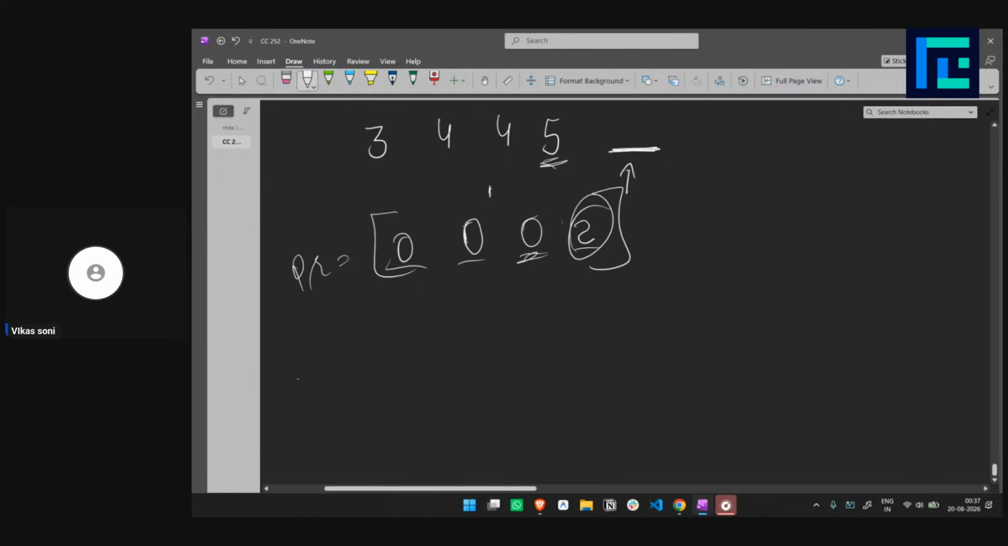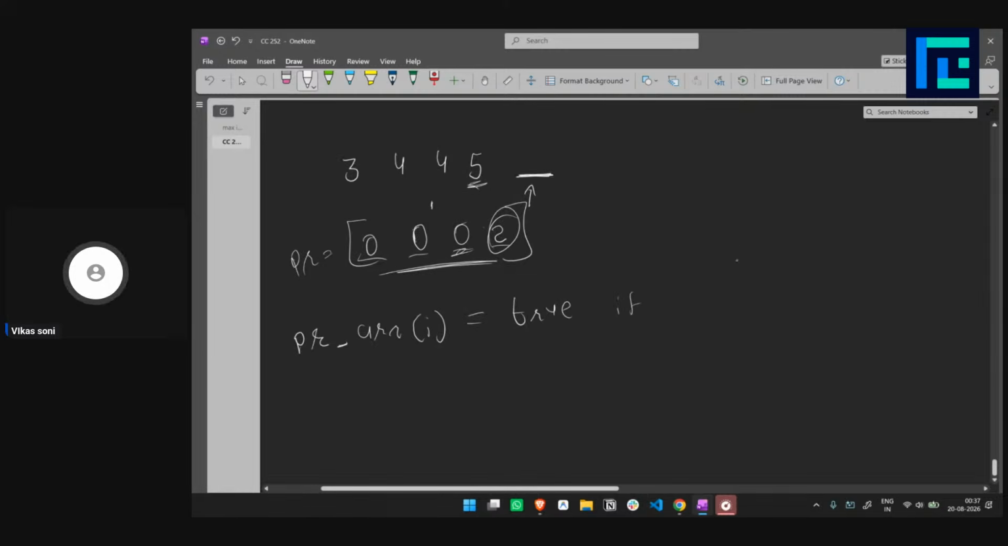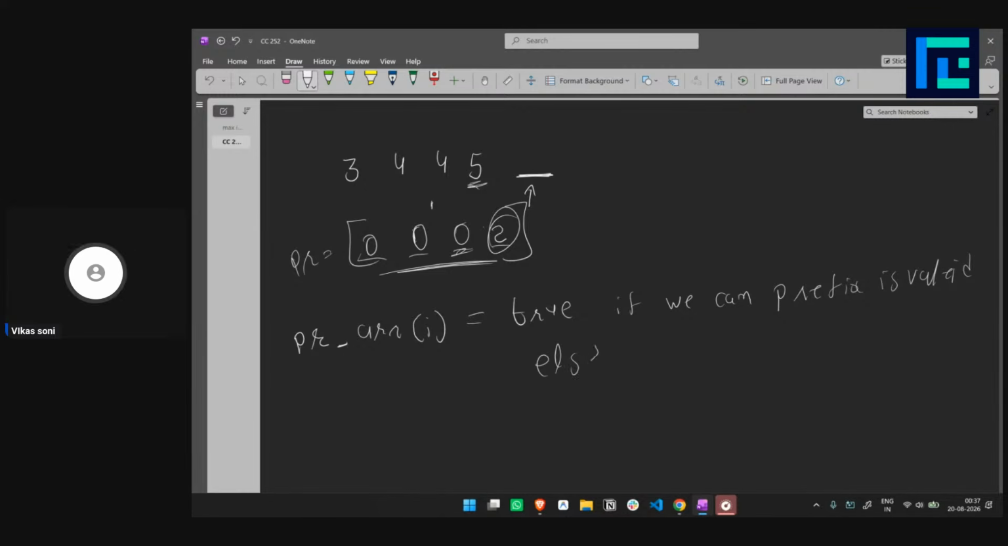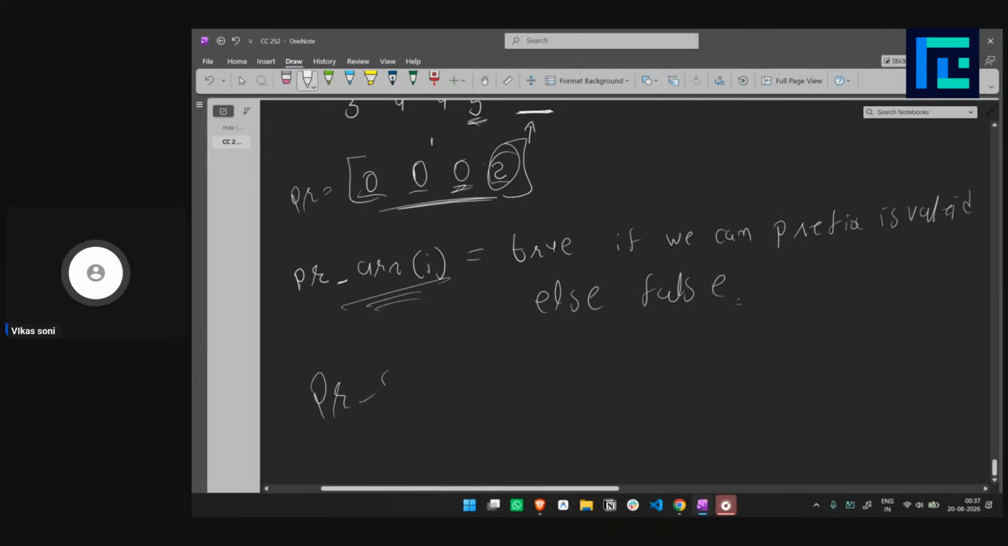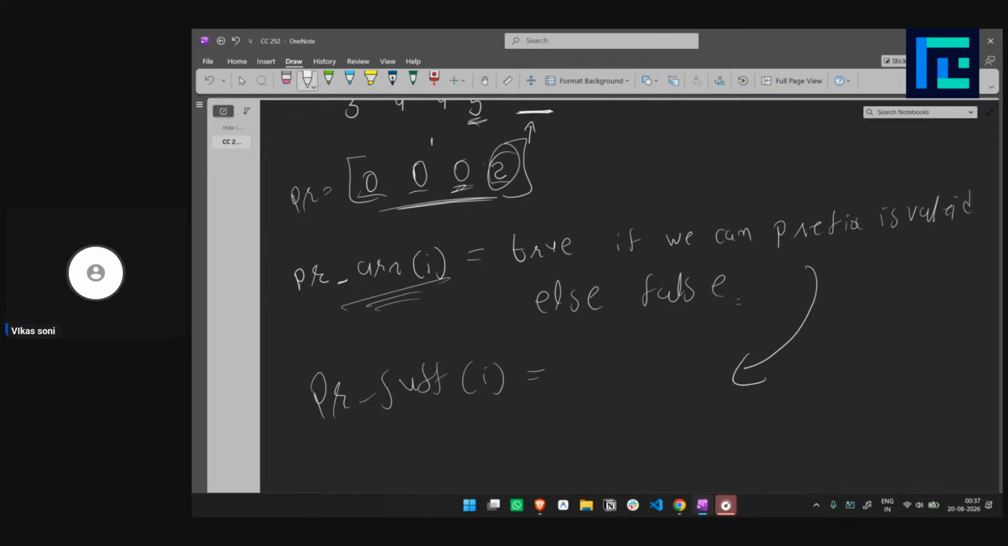Okay, so can I make the prefix array, let's say a prefix array in which prefix of i is true if we can change this prefix, I mean from 0 to i, if that prefix is valid, else it is false or 0, whatever. Can I do the same thing for the suffix? Yes, I can do the same thing for the suffix. This will be true if the suffix is valid, else false.